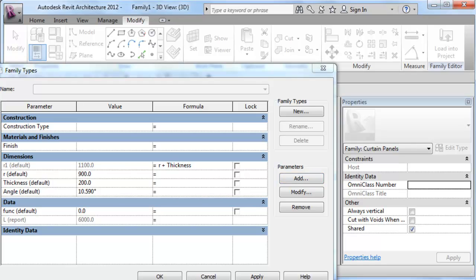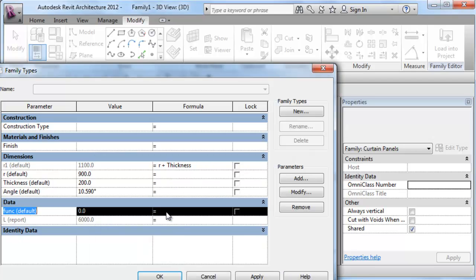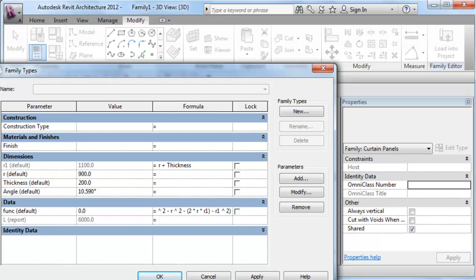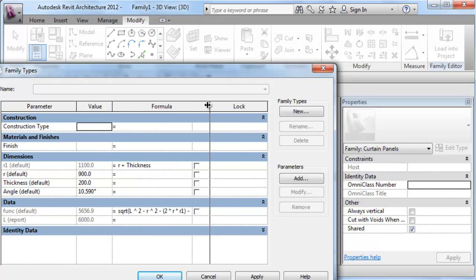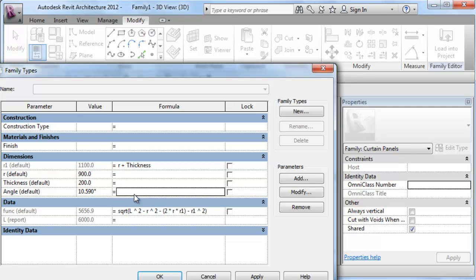Again, just to be quick in these exercises, I've given myself a little notepad with these formulas already on, so I'll just copy and paste that formula and apply. So we've got that one part of the formula, as we named it, function, working. Now for the angle itself, we'll put the formula that this function will be part of. So I'll copy and paste this into the right field and apply.